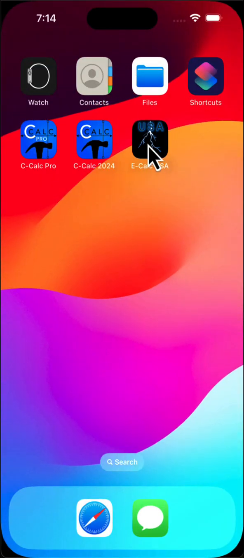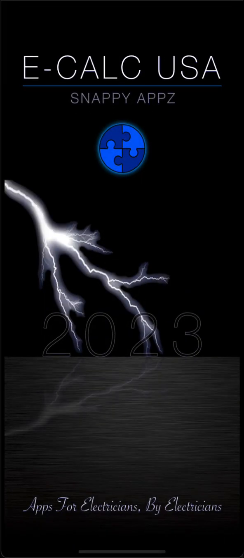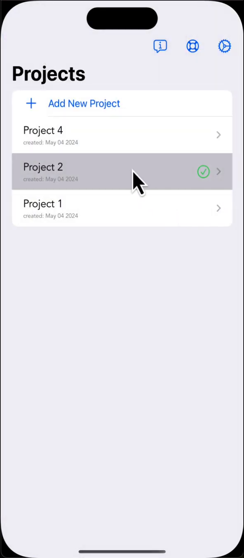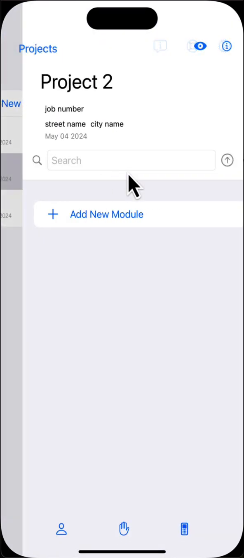When the app is opened, the app will automatically advance to the selected project's details screen. You can press the back button to return to this screen from the project details screen. Now, let's have a look at the project details screen.